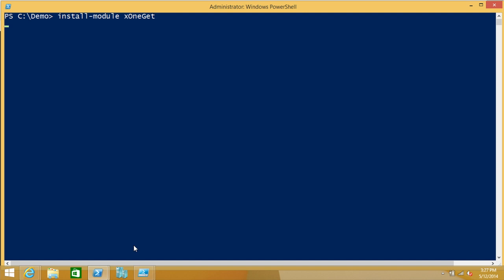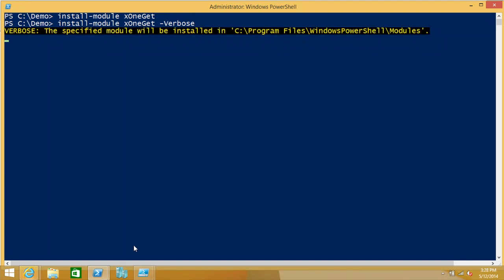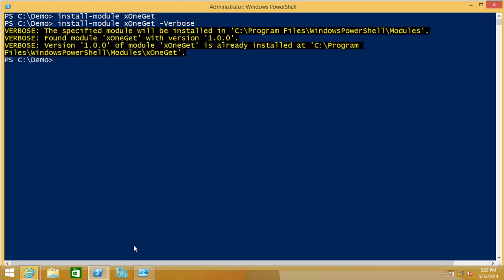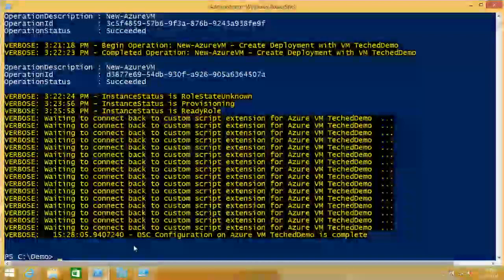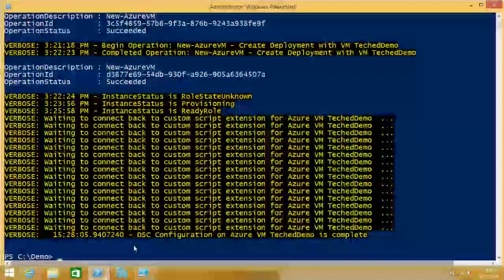And you go and invoke it. I forgot to set dash verbose. And it tells where it's going to install. Since it's already installed, it tells you the version 1 is there. Okay, so here we ran into a demo bug. It was supposed to give back the progress, what happened on the Azure VM.